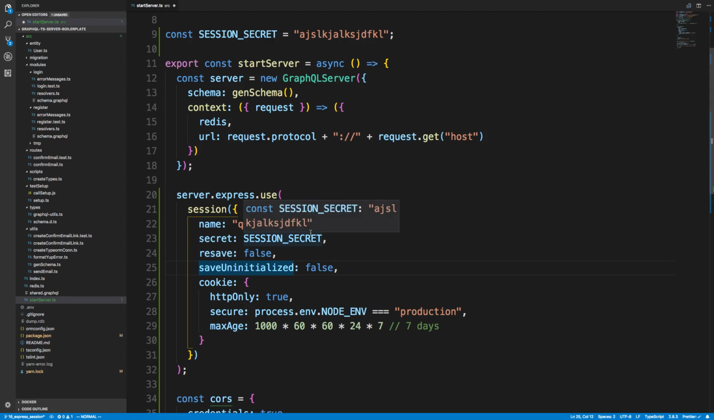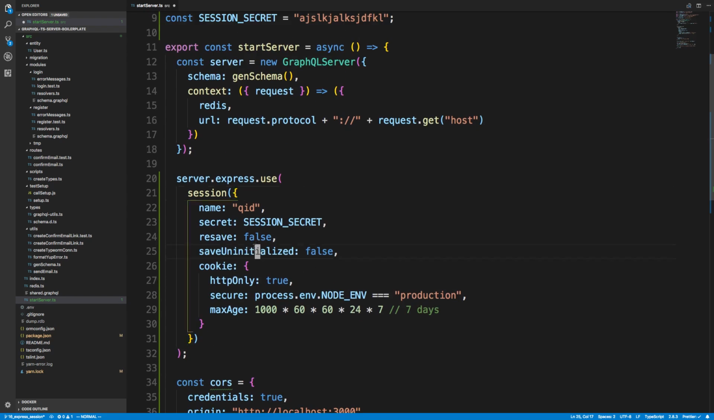This is saveUninitialized. What this means is we don't store anything about the user, or we don't create a cookie for the user, until I actually store some data on them. And this will make more sense in a second.